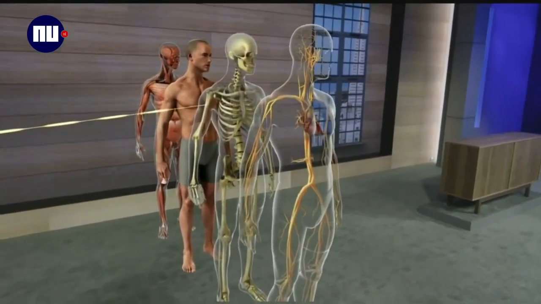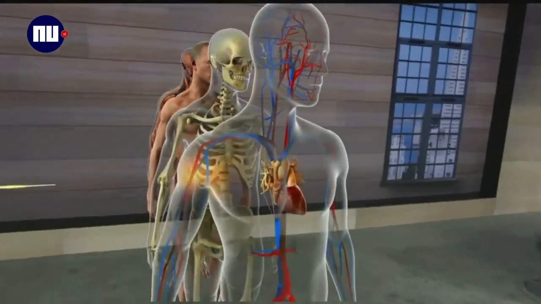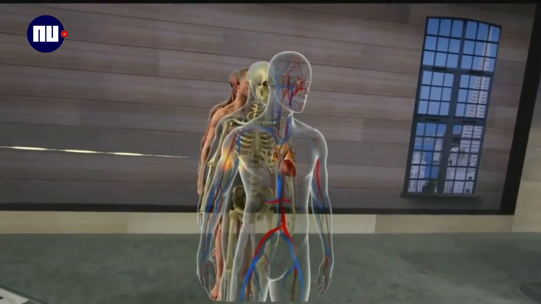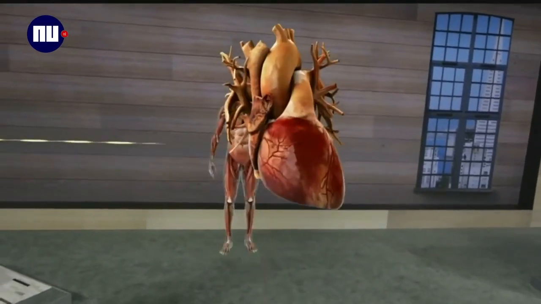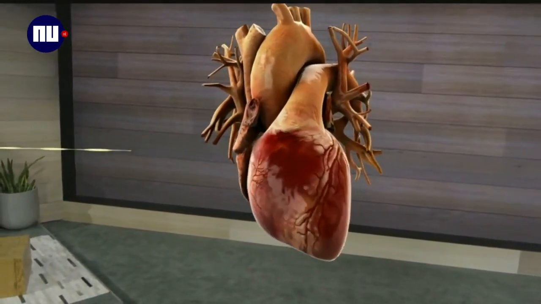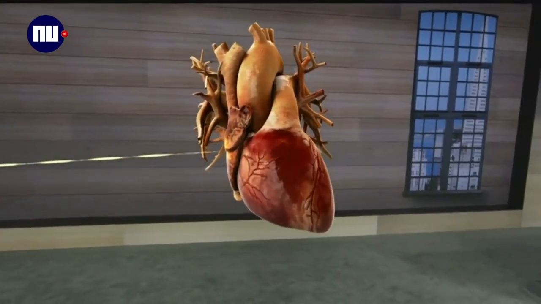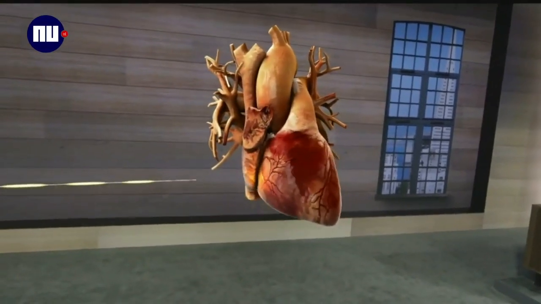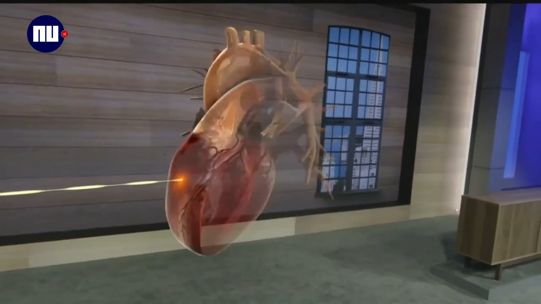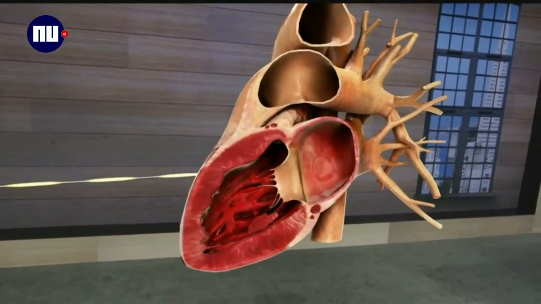Let's take a look at the center of the cardiovascular system, the heart. It's an amazing organ. In reality, it's about the size of your fist. With HoloLens, we can easily scale up the heart to let students see minute details. We can even see inside the heart to see the valves in action. This is a new way of seeing things, and it has the potential to help students understand the structure and physiology of the body in a way that's just not possible today.